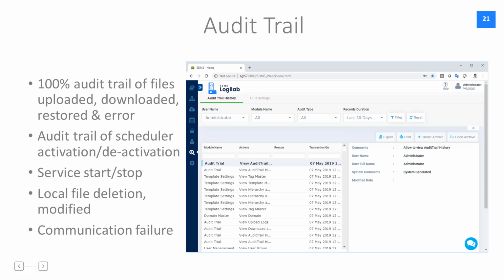LogiLab Audit Trail is a very clear-cut audit trailing module which audit trails each and every user action and the system action like uploads, downloads, logins, logoffs, failed logins, password policy. All those things are recorded in the audit trail.